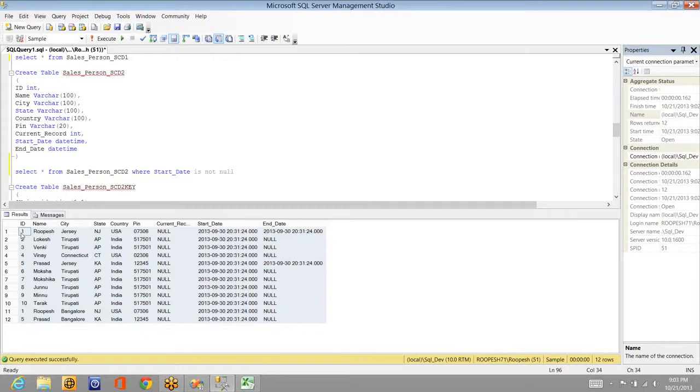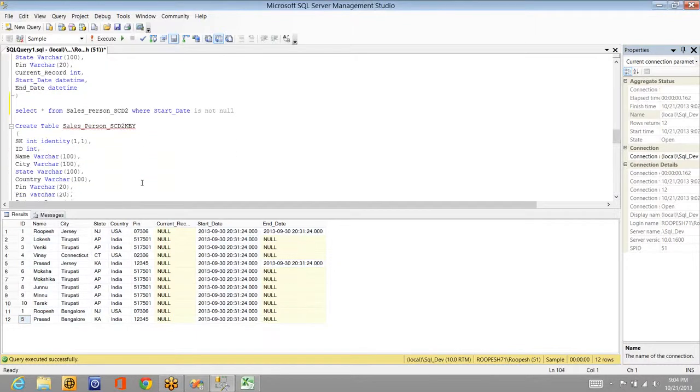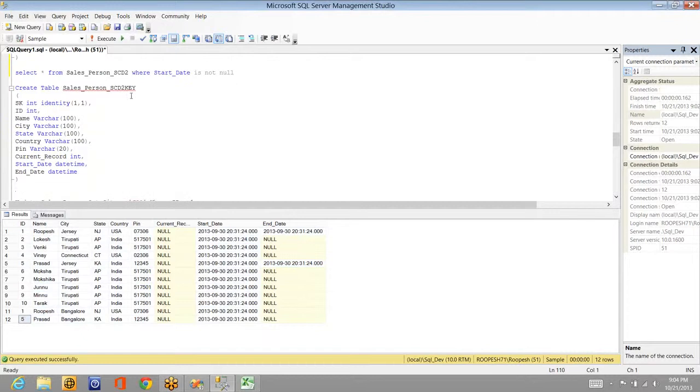So now this guy becomes 1, 2, 3, 4, 5, 6, 7, 8, 9, 10. This guy becomes 11. This guy becomes 12. And people use the surrogate key as the primary key column to bring uniqueness to each and every row in the master table. Now for demonstrating the same, I've created a table, sales underscore person underscore SCD2 underscore key. Here you can see surrogate key, a column with identity. You will be dealing with only this data. You don't need the current record column in this particular one. SK will be automatically incrementing.